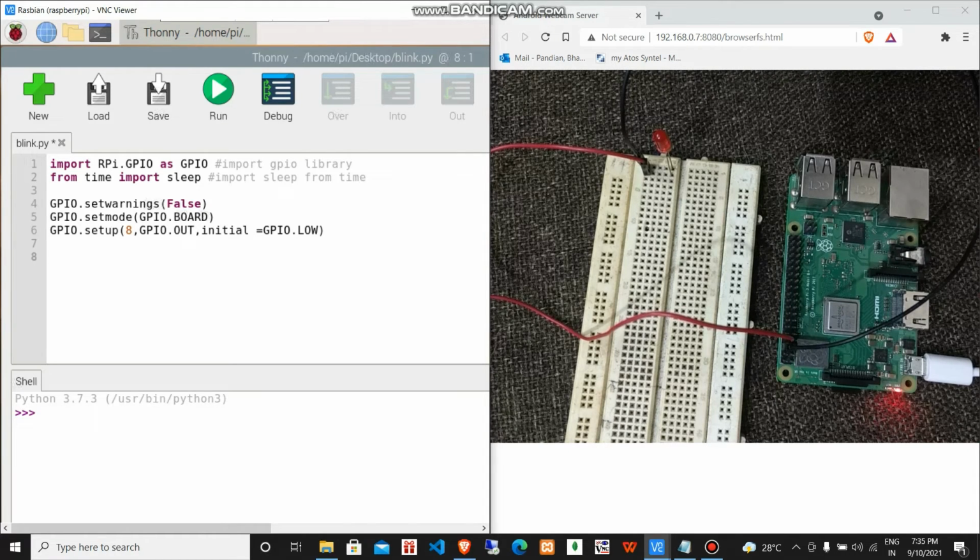So now we're going to type in. Since it has to be continuously on and it should not execute in a single step, we're going to keep the entire thing in a while loop. So while True. We're going to set it up as on. For that, GPIO.output, open braces, close braces, 8, GPIO.HIGH.